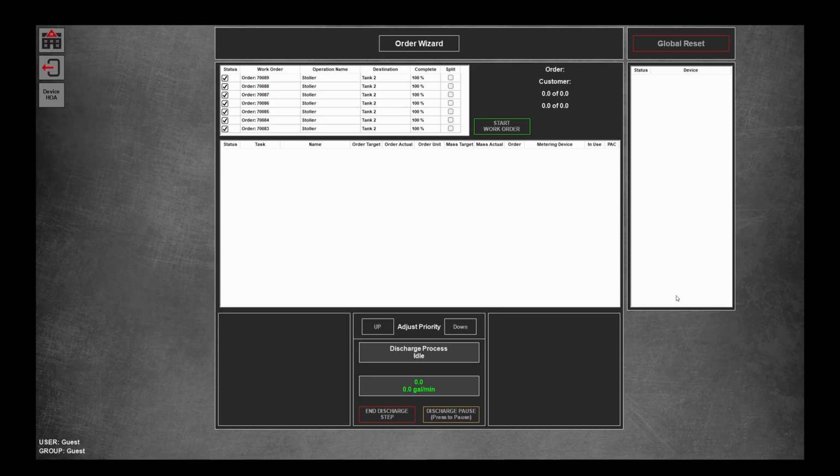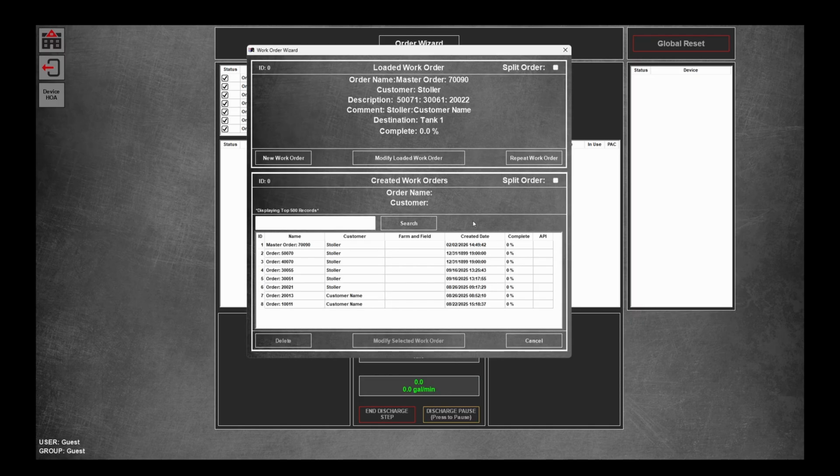To create a work order, click the Order Wizard box at the top of the screen. From here, the operator can either select an existing work order sent from an API system, shown in the lower section labeled Created Work Orders, or create a new work order locally by clicking New Work Order.